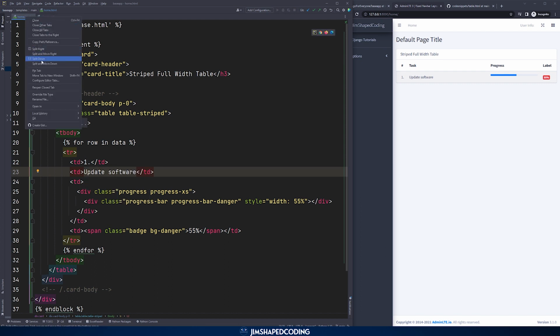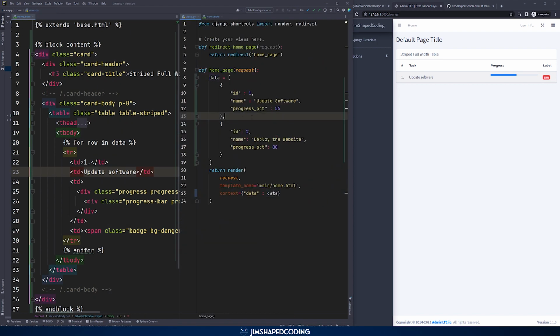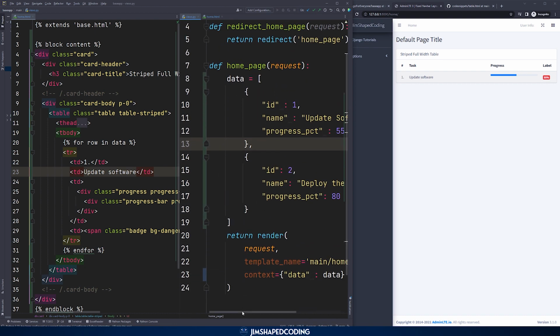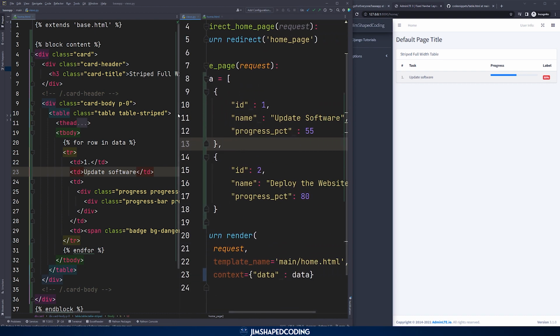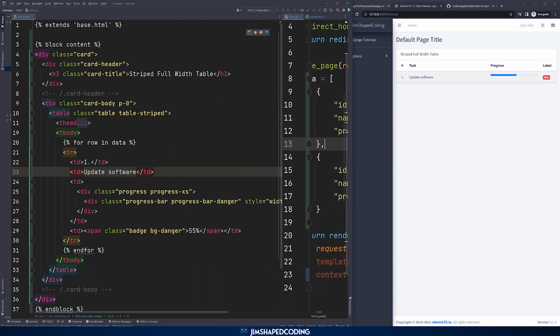So if we split the panes here, so right click and split right, and here we will take a look in the views.py file, then you can see that we have ID, name, and PCT, right? So this means that if we work on the HTML, then this should be replaced with row.id, right? So I can say row.id, and this will dynamically change. And this one should be row.name. So we will write this here.